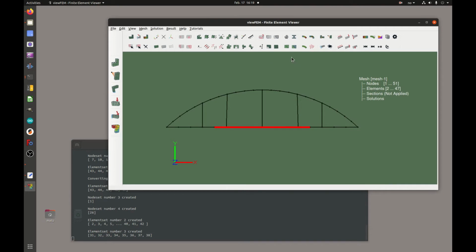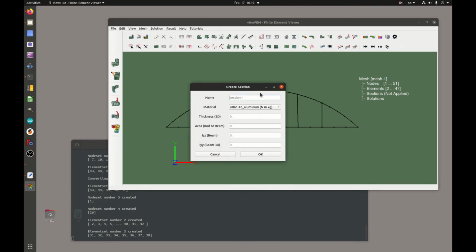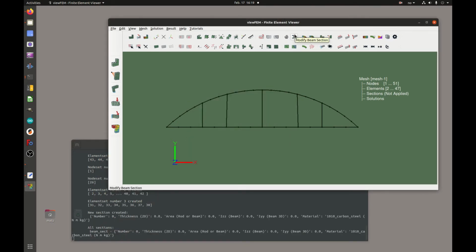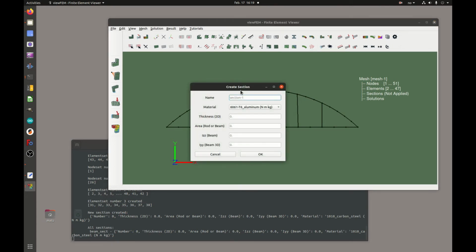Okay, now we need properties for our elements, and we'll use carbon steel, newtons and meters and kilograms. We'll call the first one beam section, and we don't need to fill in anything here because we will use this modify beam section. But let's also create a rod section and carbon steel for that one as well.